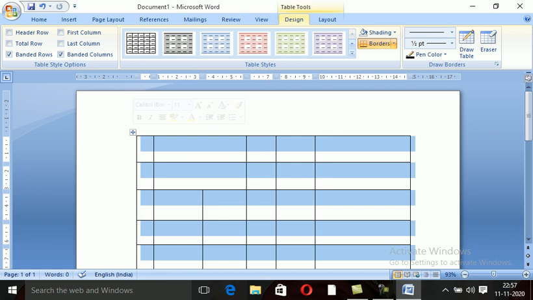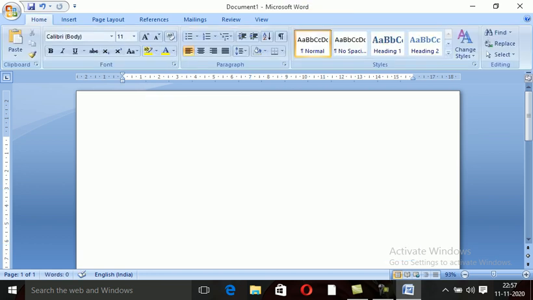You can press the backspace. Now you can remove the table like this or you can delete the table. Now this is how we insert the table.